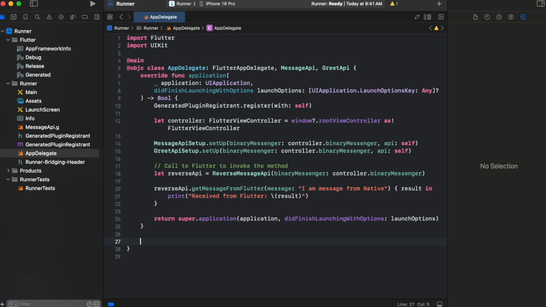Let me try to build it by doing command B. Then I think it will throw an error saying that you have not implemented these methods. It just takes a bit of time to synchronize internally. So let's just wait for this to build. Once this is done, I'll come back and explain the next steps.